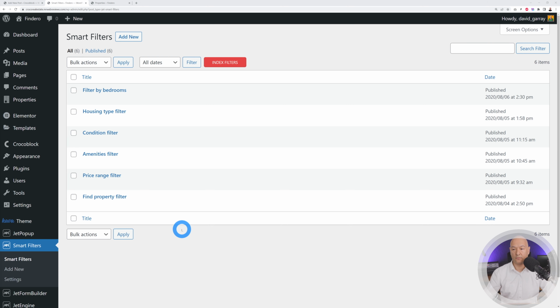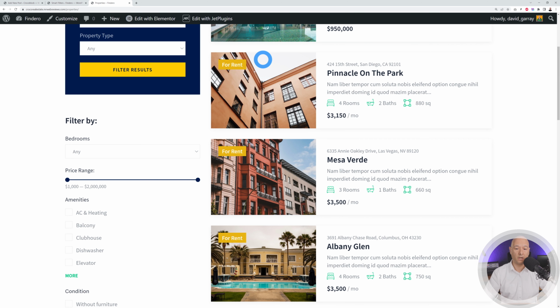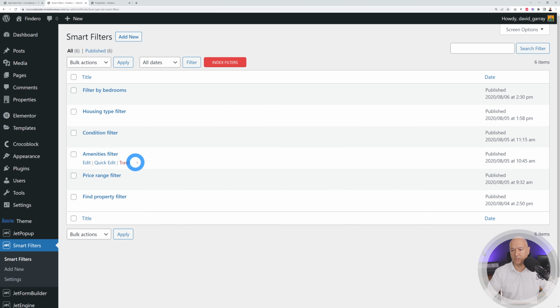Okay, so next we have our smart filters. Basically, let's go back to our front end. Clearly, once you have a certain amount of information, you might want to filter down the information based on certain criteria. So how do you set this up? Very simply, as you can see here, we have housing type, by bedrooms, by price range, etc., etc. So let's discover the price range here.